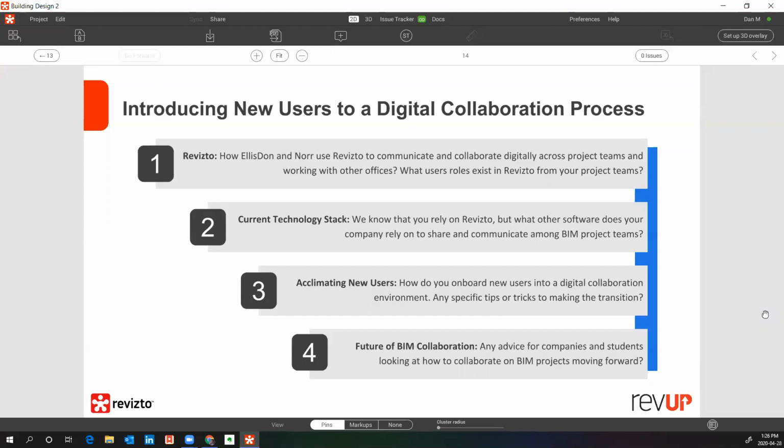And then our fourth piece of software is Gate3, which is an EllisDon proprietary construction management software. And that's what we use to manage our RFIs and official communications and documentation. So between those four softwares, that's sort of what we use.